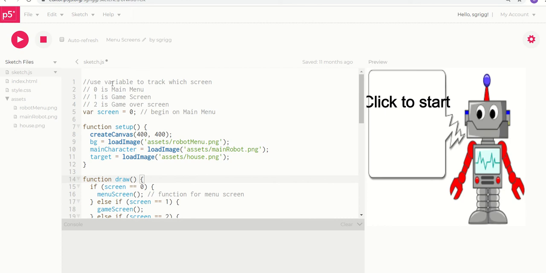So what we're going to do basically is track what screen we're on. I'm setting the main menu screen as screen zero, the game screen as screen one, and we'll have a game over screen as screen two. To begin with, I'm going to set the variable var screen, and assign it to be the main menu screen.